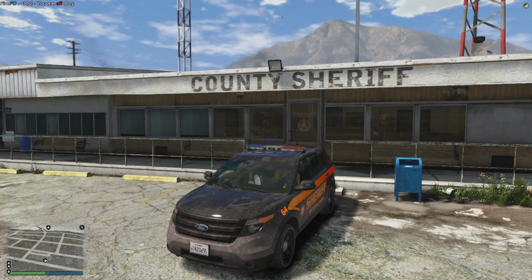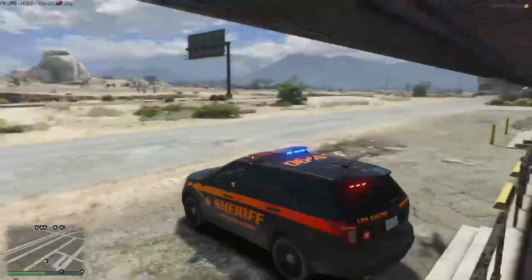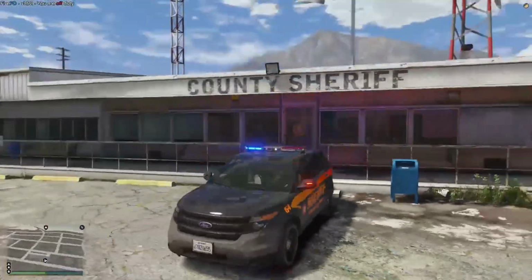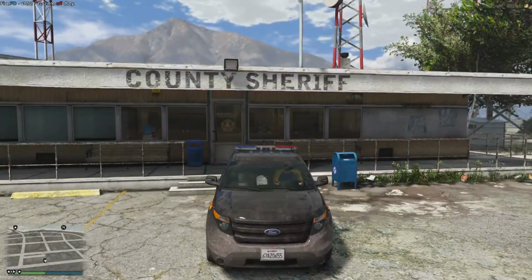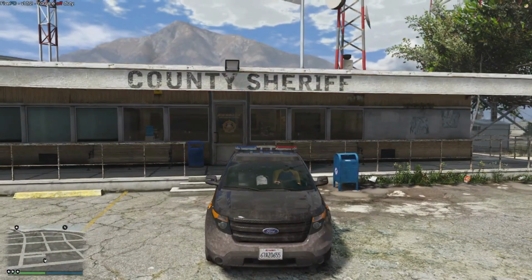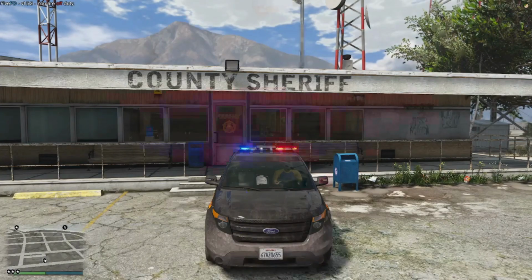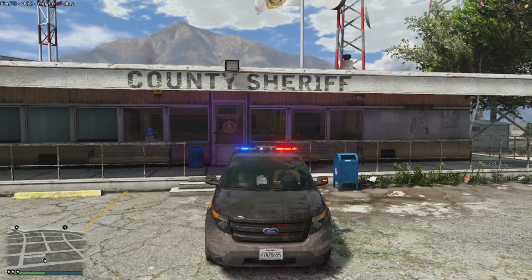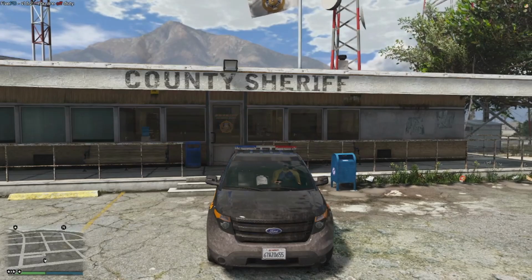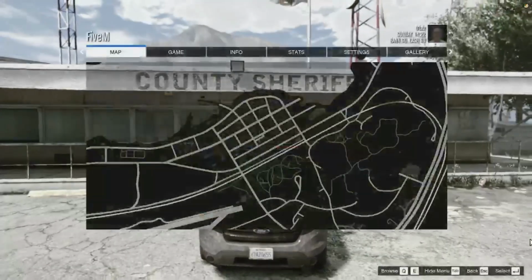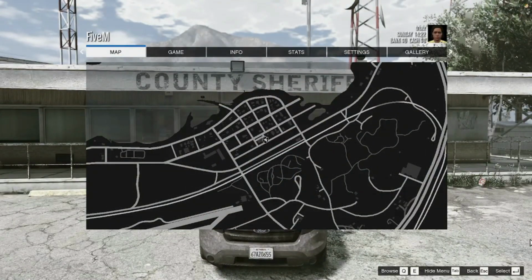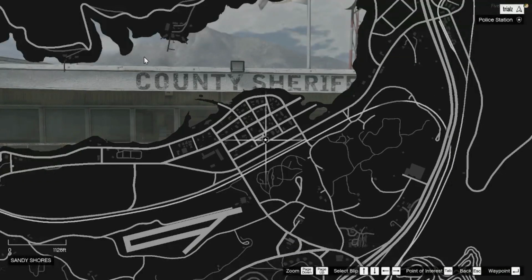So your keybind for the lights is E. Here's the lights for the car, and the siren is, I believe, LuxArt, but we do not have it right now. Sorry, I hit my mic, but we're actually gonna get out of the server for now.